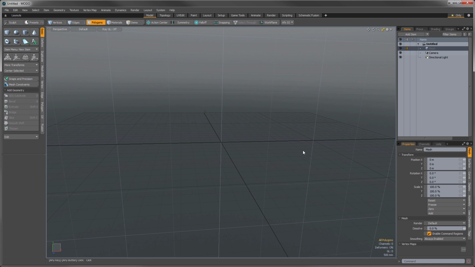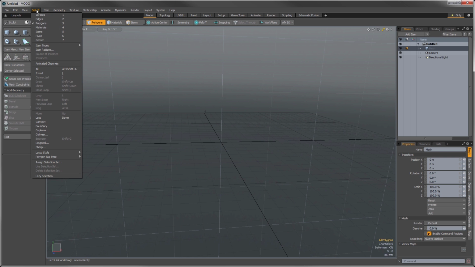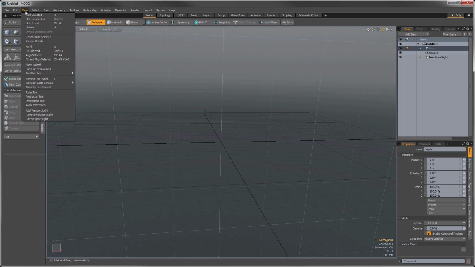Now let's take a quick poke around the user interface, or UI for short. I'm not going to go into any depth here, but I just want to get you oriented where things generally are located. The top bar is where the menu commands reside. Just about every option of Modo can be activated from here, organized by function.